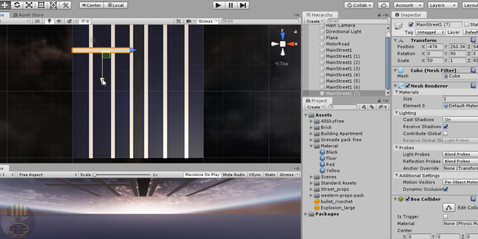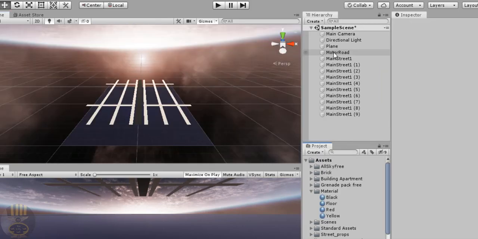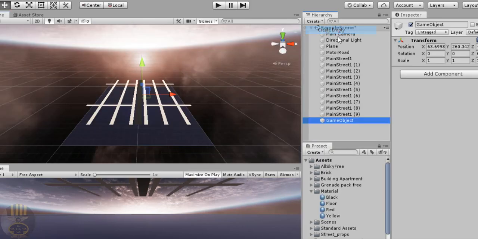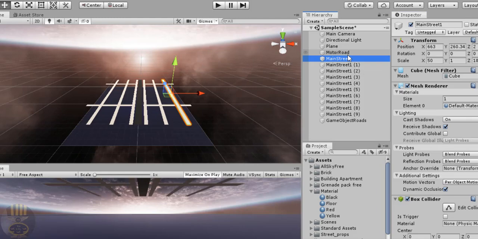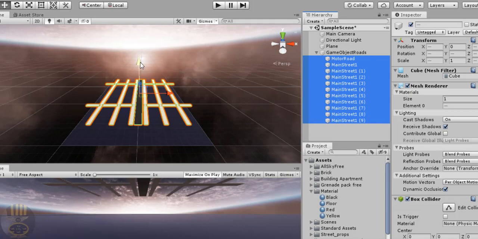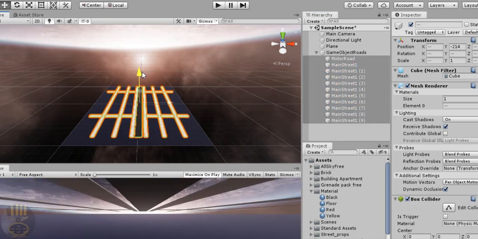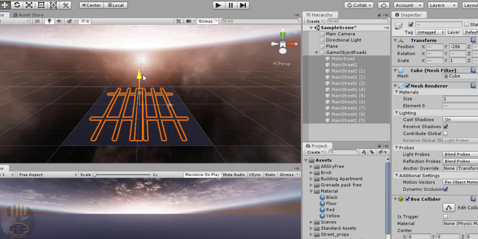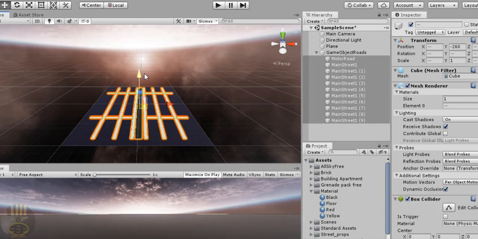Okay, Control D again. I might need more than one though. Select this, another Control D, just drag it right here. It's getting messy, so let's come in here, create empty game object. This empty game object, I'm just going to call it game object road with an S. Drag every single road marking straight in here. Let me select it, just move this down. Take it right down. Let's keep going. That's fine. Now, let's inch it up a little bit.